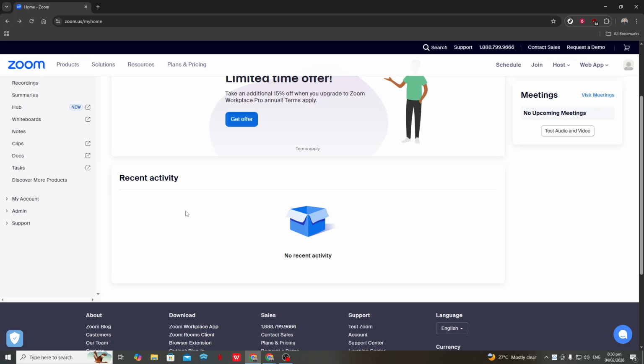In today's video, I'm going to teach you how to create a Zoom link for a meeting on your laptop or computer. We'll walk through the process step by step, in a way that's simple and easy to follow, even if you're brand new to Zoom. By the end, you'll know exactly how to generate a meeting link that you can share with anyone.